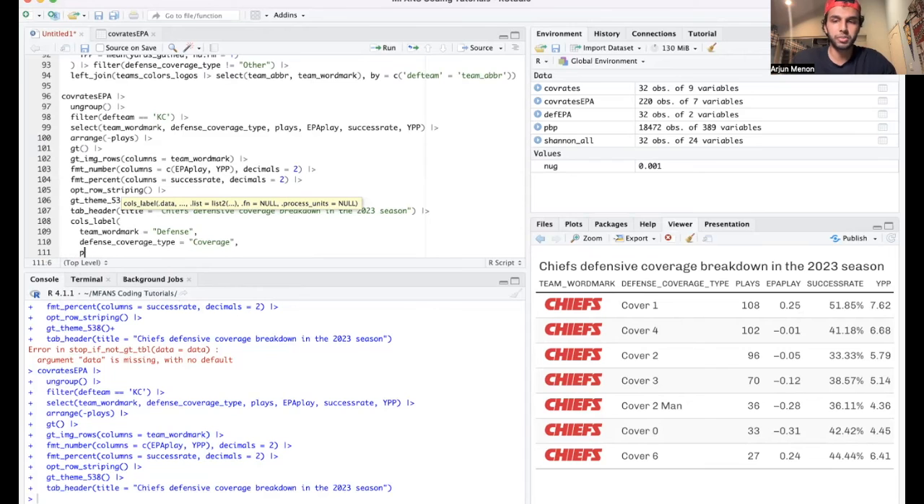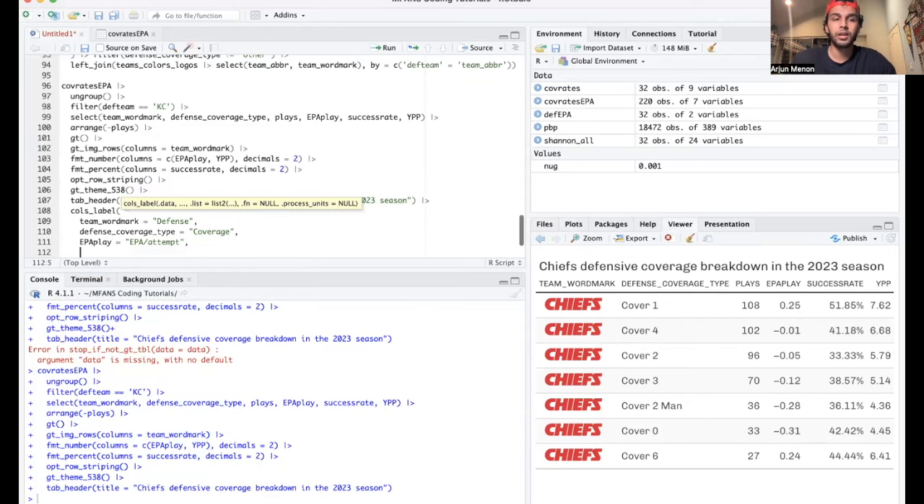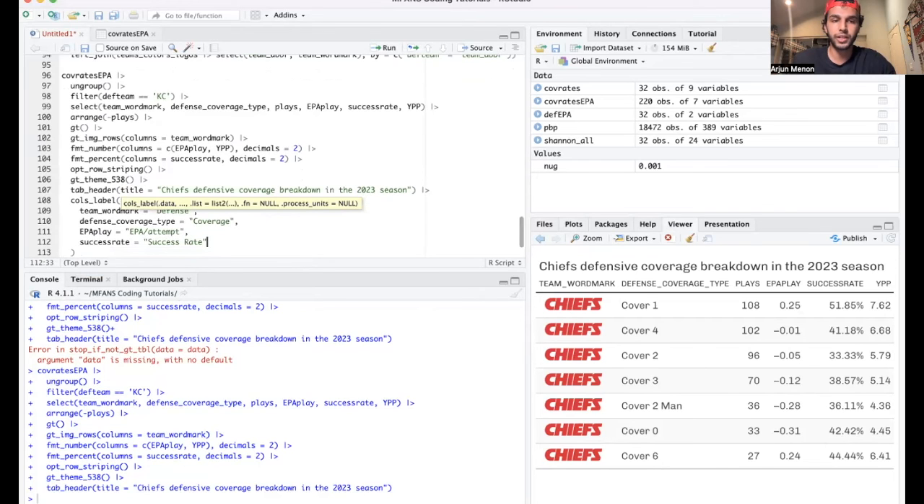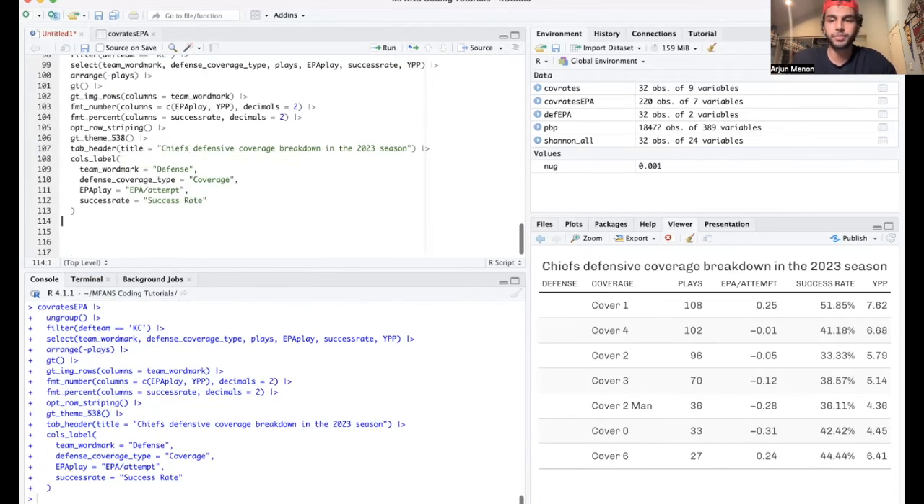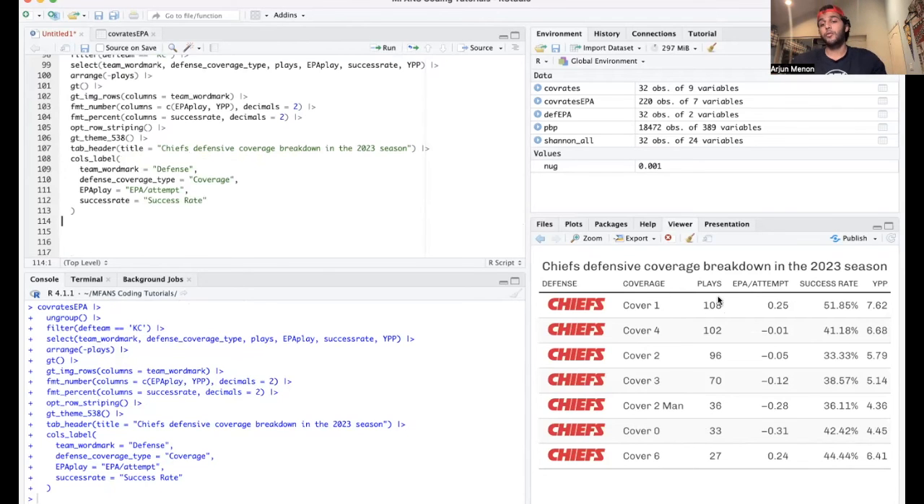Plays, we don't need to change the plays column. EPA per play should be EPA. Technically, it should be EPA per attempt. Success rate equals, let's put a space in there, so Success Rate, also capitalize it. And then yards per play. Honestly, we can just leave yards per play the way it is. And boom. And now we have a table.